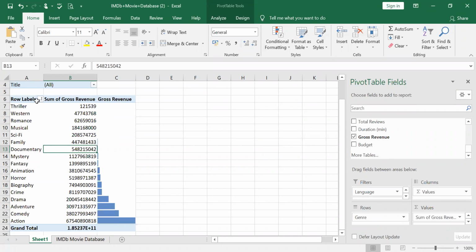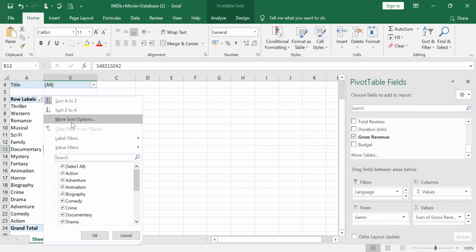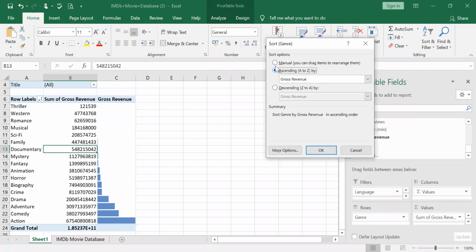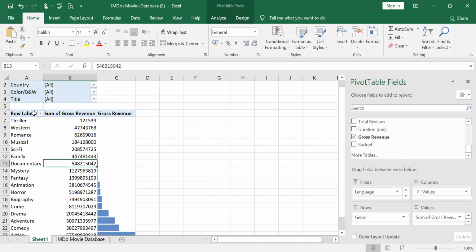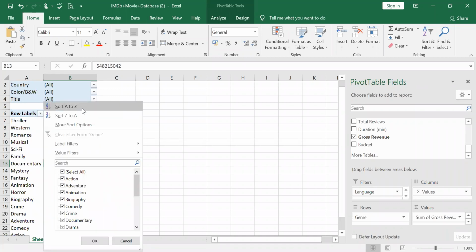Whatever you have selected, you can clear that also. If we don't want any of this, just give manual and give okay, or you can just do a clear filter also. Now I told you, this is the more sort options, and you have sort A to Z and sort Z to A, whether you are selecting ascending or descending.